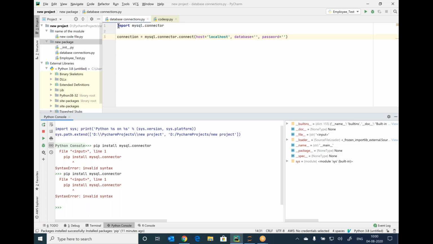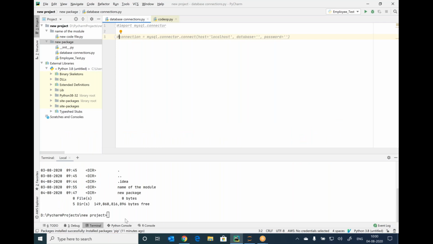Okay, go to this terminal. Terminal down, you can see that, no? We have the Python console and the terminal down here. Give pip install mysql.connector here.